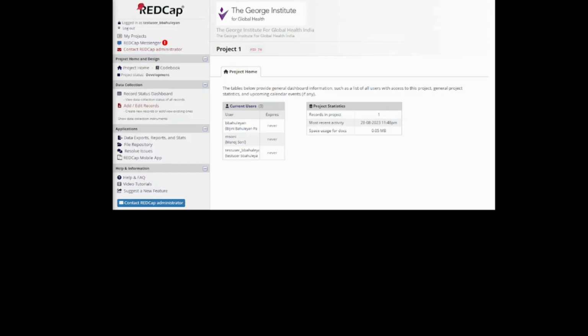Project Home, which is the current page, displays the current users and the project statistics. Codebook is an option where you can see the current options used in multiple fields and also the codes assigned to each option. Coming to the applications section, I have access to data export, reports and statistics, where I can export the data as and when required, clean the data, check for any discrepancies, and if I find any discrepancy, I can get back to the site or the data collector for any clarifications.